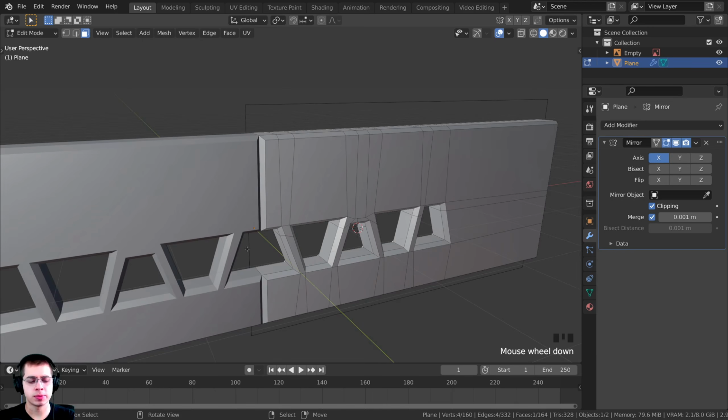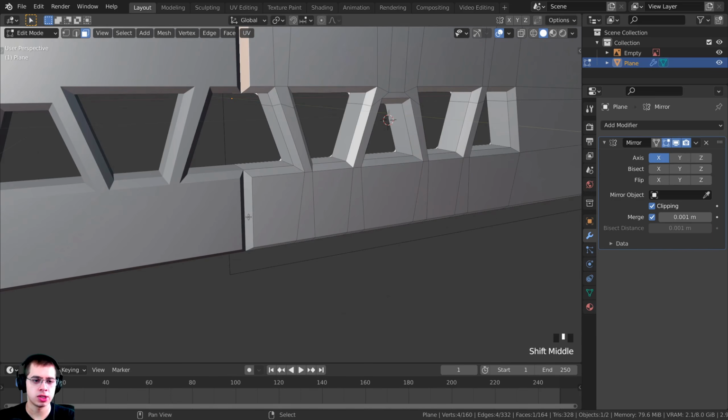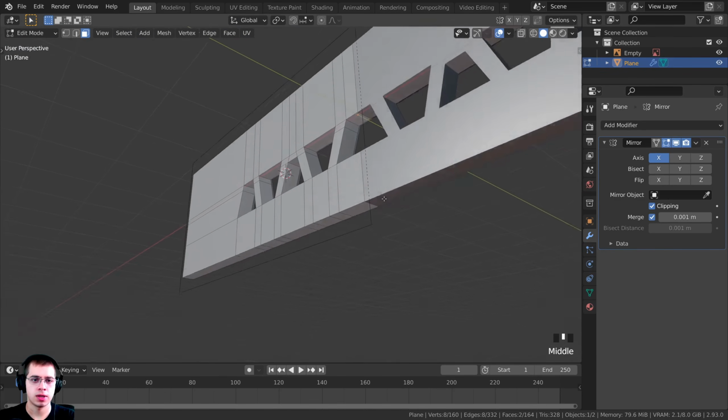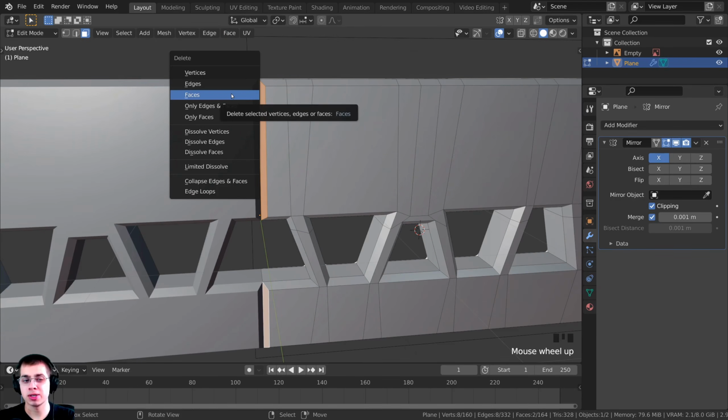So what I'm going to do is press 3 on the top of my keyboard, or click right up here to go to face select, and I want to select this face, and then hold the Shift key and select this face. And then just make sure those are the only faces. So I'm going to press X to delete, and I'm going to delete faces.